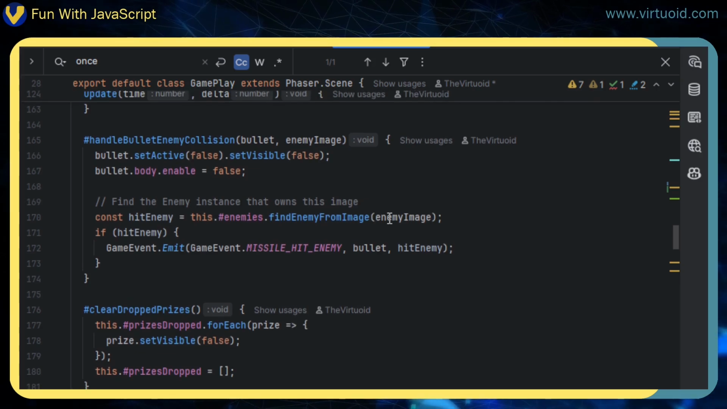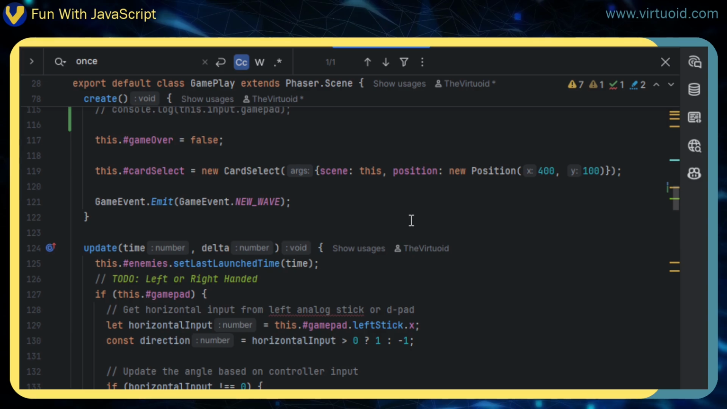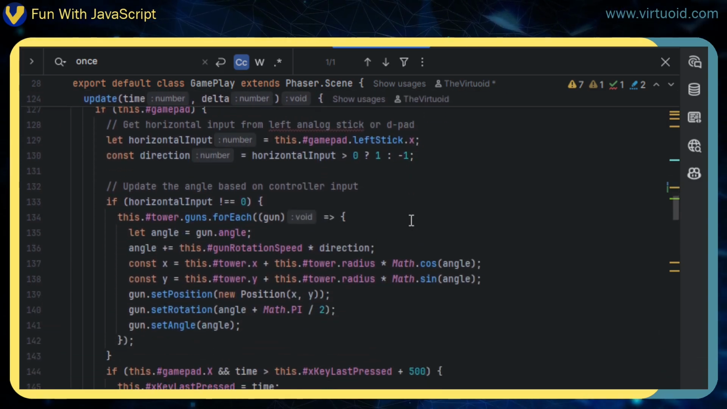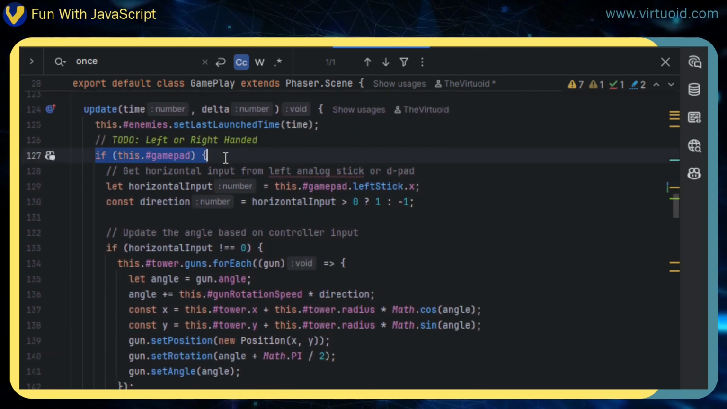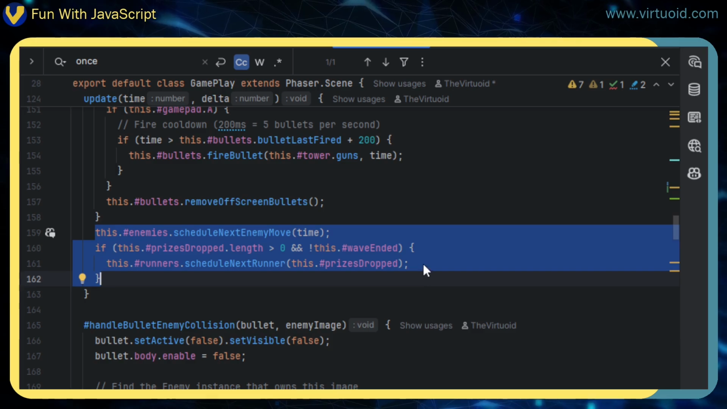Then basically that's all there is to the update section. It just runs through that every time. Mostly it's just about, have you done something on the gamepad? And if you haven't done something on the gamepad, what are we going to do with the enemies and the runners? That's all there is to it.